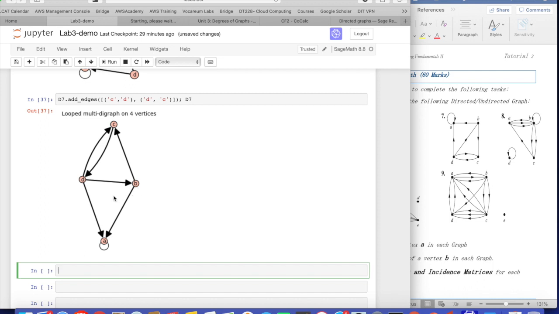Now at vertex C, we have an edge going to D, and from D, we have an edge coming to C. But I made a mistake about an edge coming from B. No, it's correct. So B to C is correct. This is basically B to C. And now finally, let me check D. At D, I have one edge coming from C, one edge going to C, one edge going to A, and one edge going to B.